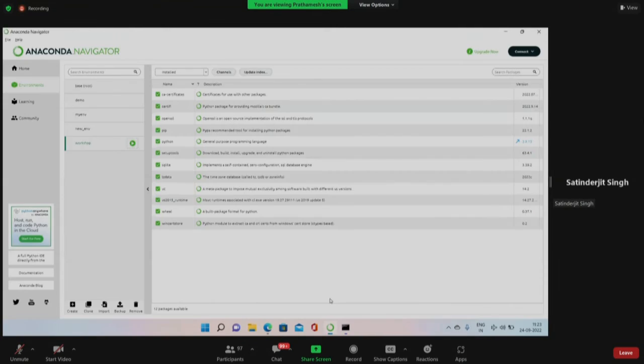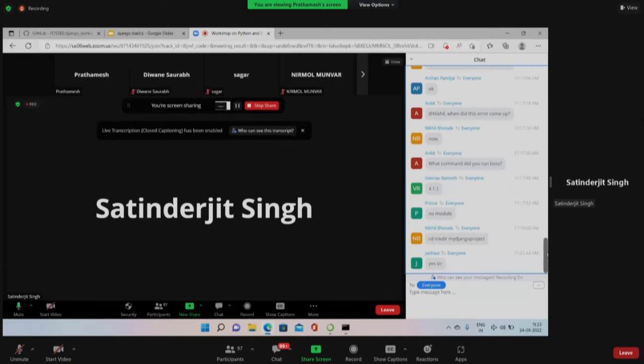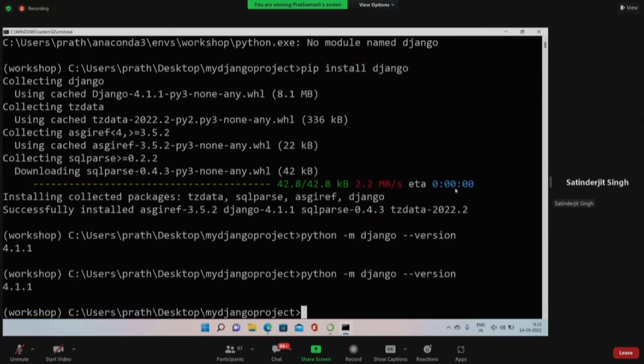Sir, one question. This environment that we have created is virtual, but the base is not virtual, base is real? Base is also an environment, but it's a root environment. It contains all your packages, so it's also an environment only. But could it be qualified as a virtual environment? Yeah, it will qualify as a virtual environment.